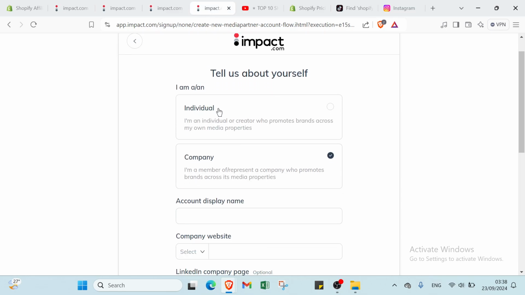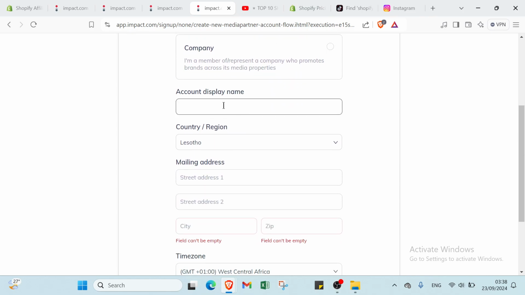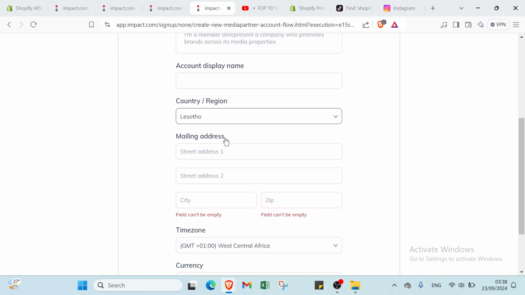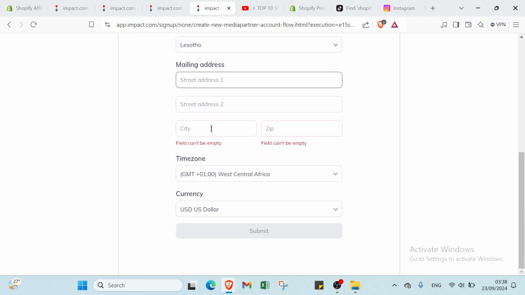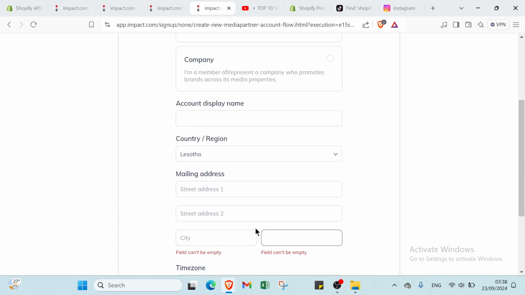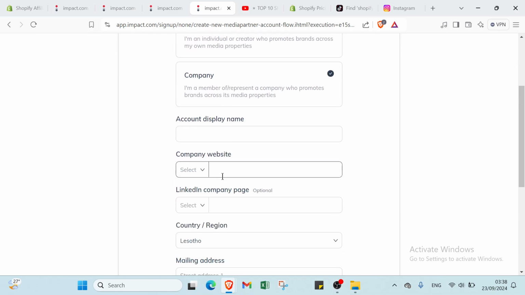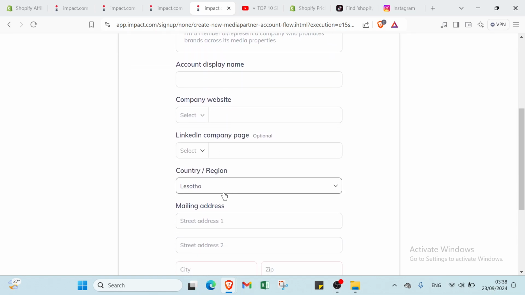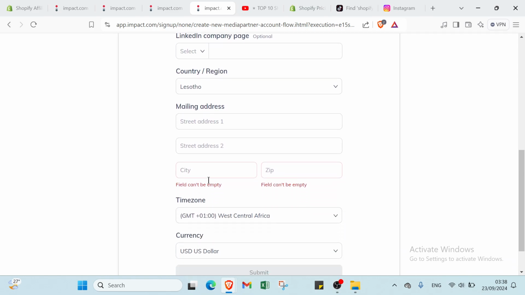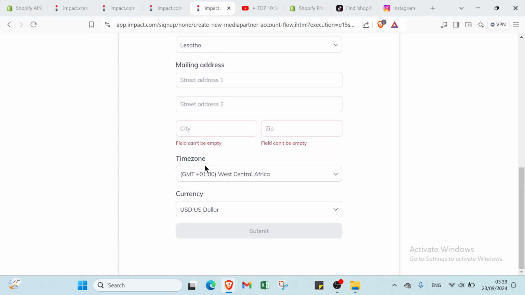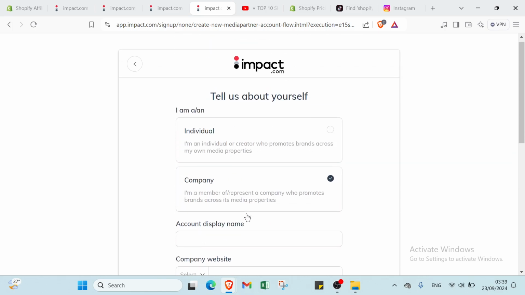The first option is Individuals. Once you click on it, you have to write your account display name, your country and region, your first street address, your second street address, your city, your zip code, then your time zone and your currency, and you click Submit. And if you click Company, you'll write your account display name, your company website, LinkedIn company page, country and region, mailing address, second street address, city, zip code, time zone, and currency, and you click Submit.